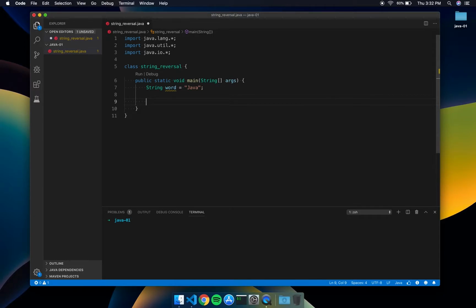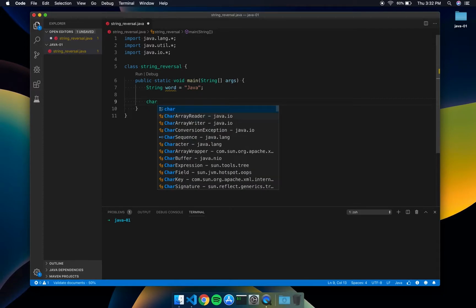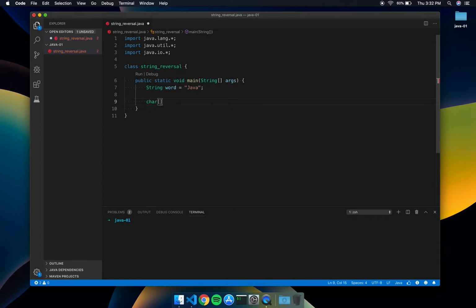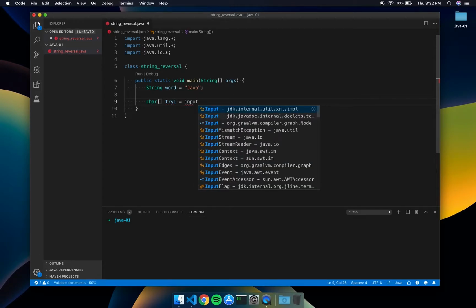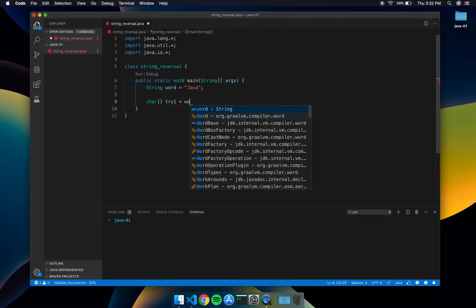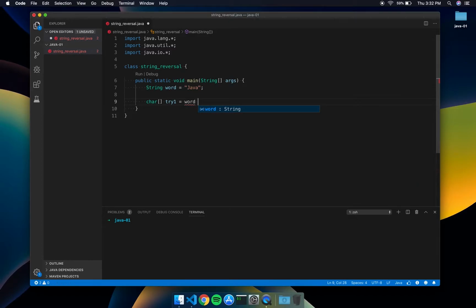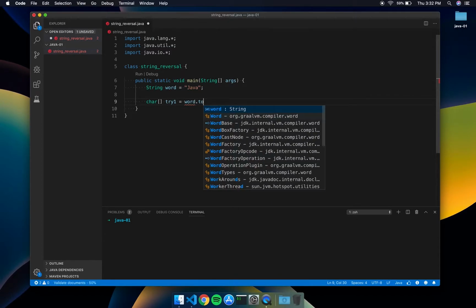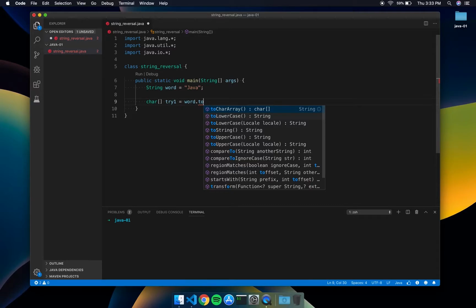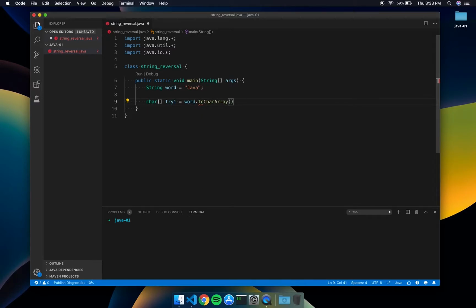So in order to do this, we need a char with the 2 square brackets, and so we'll say try1 equals, what did we name it? We named it word, word.toCharArray(), and end it with a semicolon.